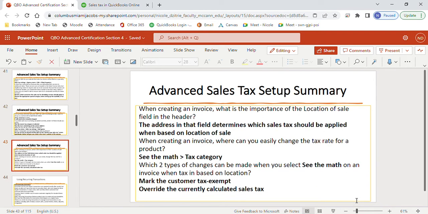When creating an invoice, what is the importance of the location of sale field in the header? The address in the field determines which sales tax should be applied when based on location of sale. When creating an invoice, where can you easily change the tax rate for a product? You'd go to See the Math and then the Tax Category section.